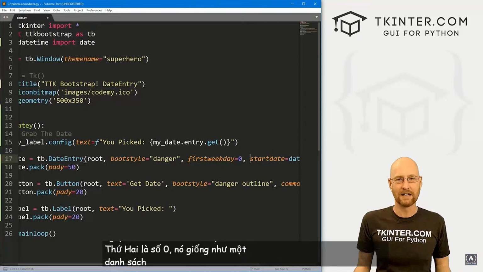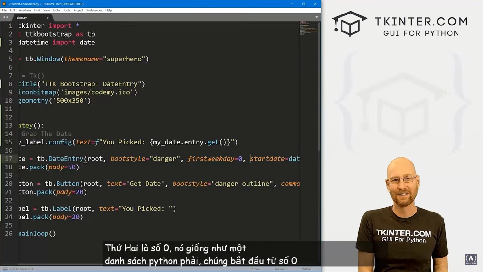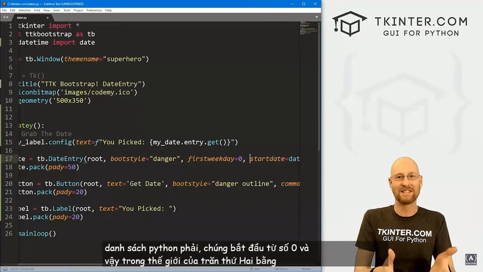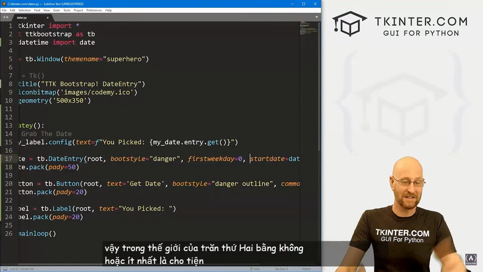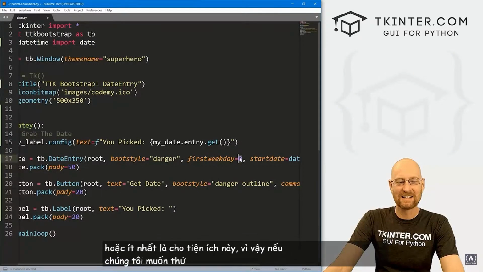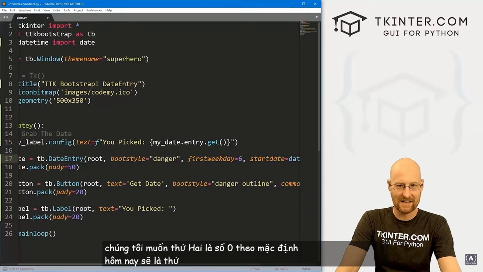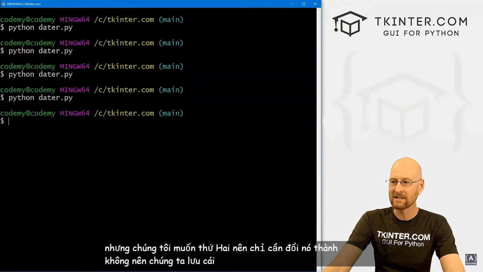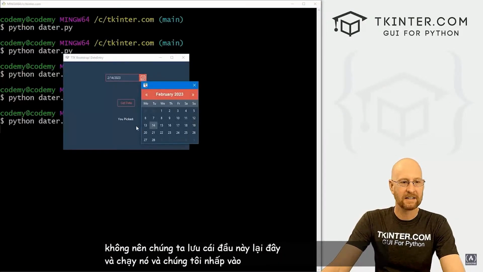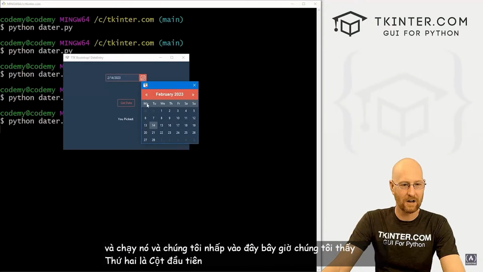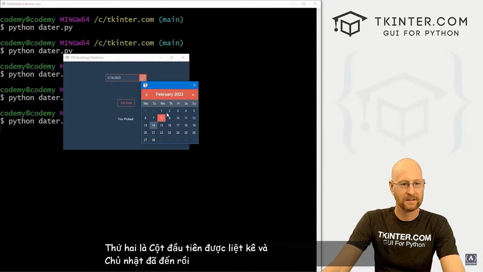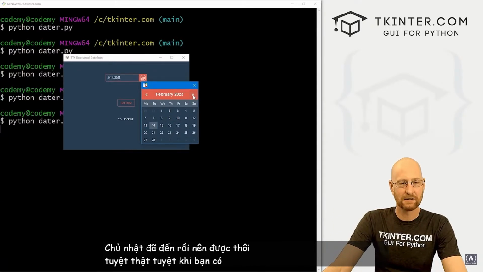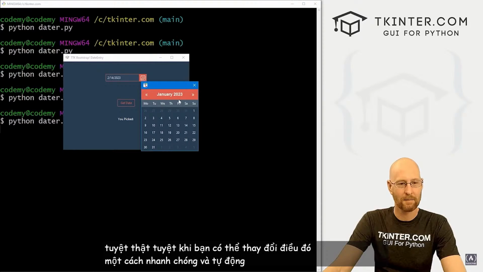It's sort of like a Python list, right? They start at 0. And so in the world of Python, Monday is 0, or at least for this widget, right? So if we want Monday, that's 0. By default, this is going to be 6, which is Sunday, but we want Monday, so just change it to 0. If we save this, head back over here and run it. And we click this. Now we see Monday is the first column listed and Sunday's way over here. So, okay, that's cool. Nice that you can change that very quickly and automatically.